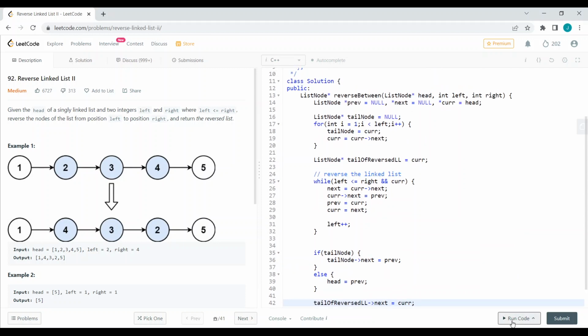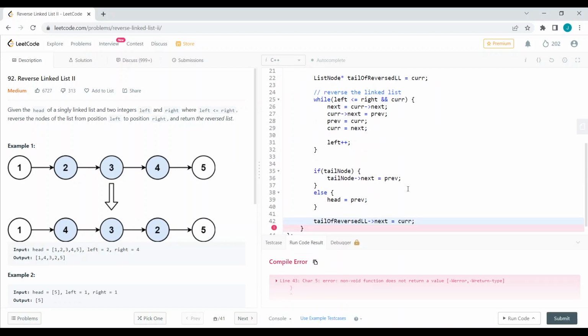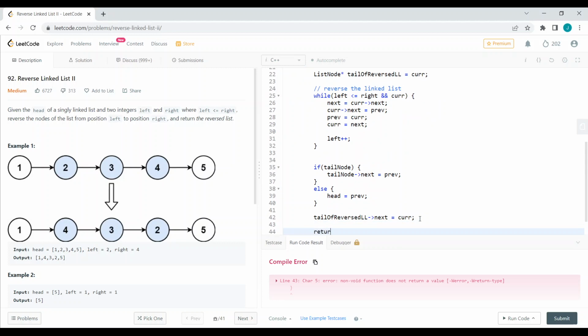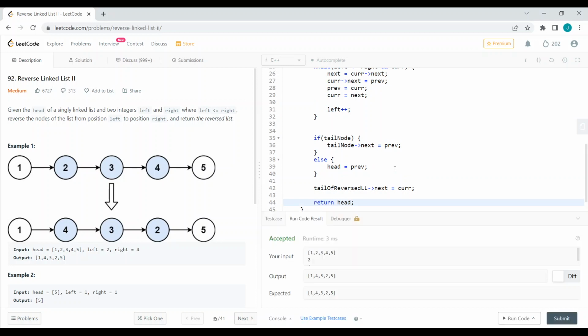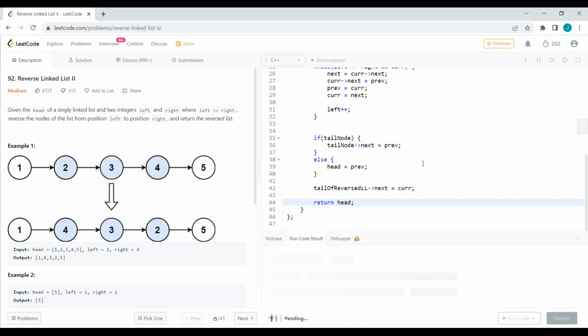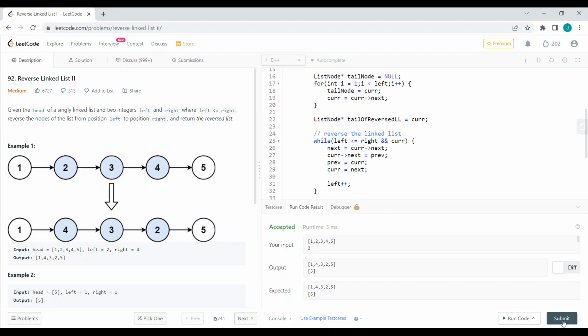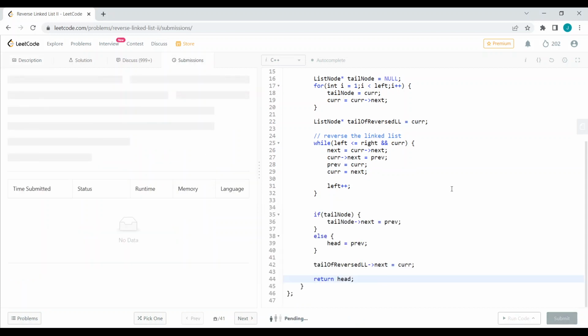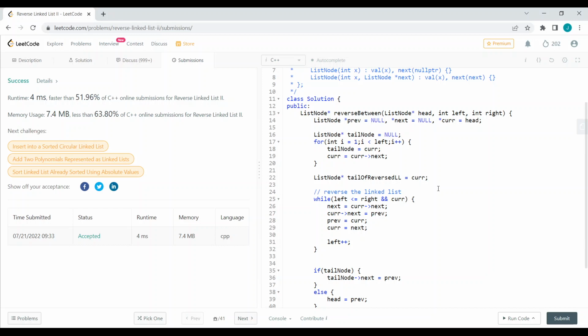Now we can just run our code. We are not returning anything, we will just return our head. So it got accepted. We will use the example test cases as well. It got accepted. Let us submit our code. So here the time complexity will be order of n. We are traversing only once, and it got accepted.